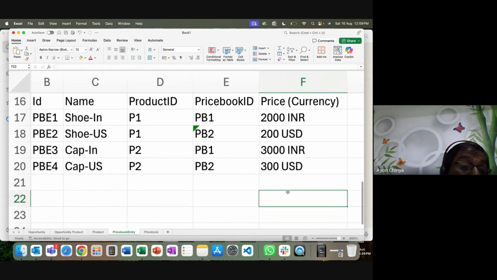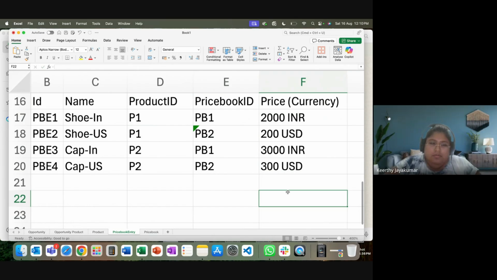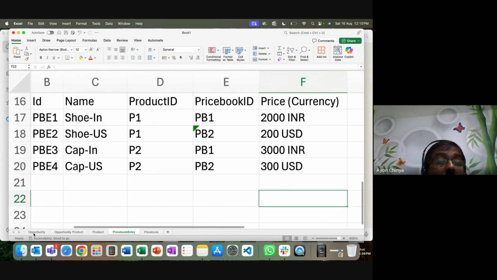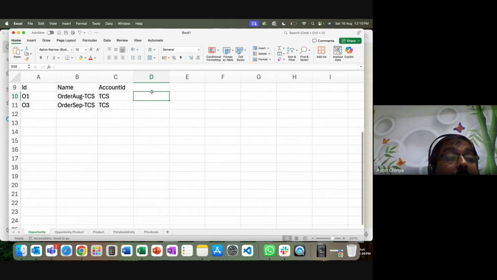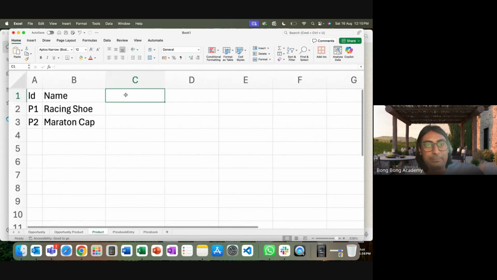That will be an opportunity product. Why not on opportunity? Why not on product? Because the deal shows how many. No, opportunity. Can I put a quantity here? We cannot, because it is quantity for which product. How will I know that? Absolutely. If I put a quantity on the product, I don't know which order I'm talking about.